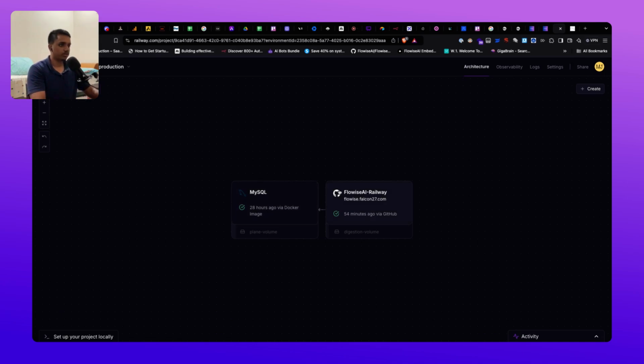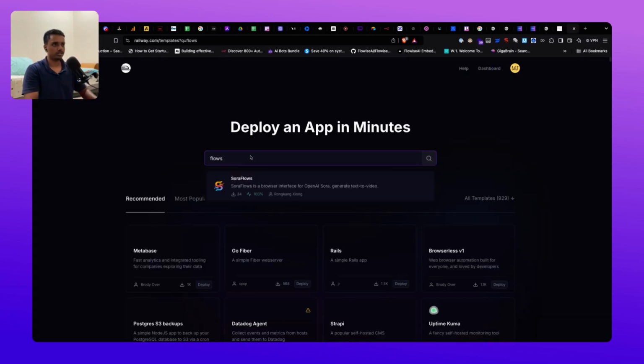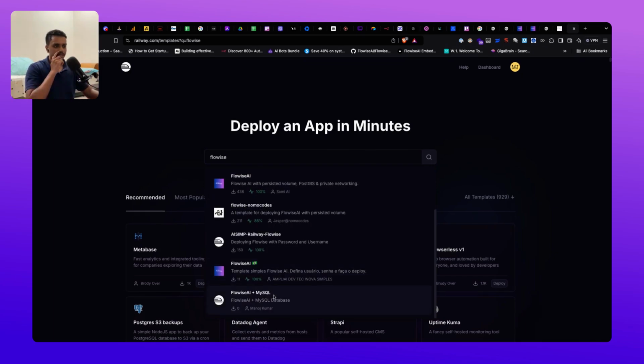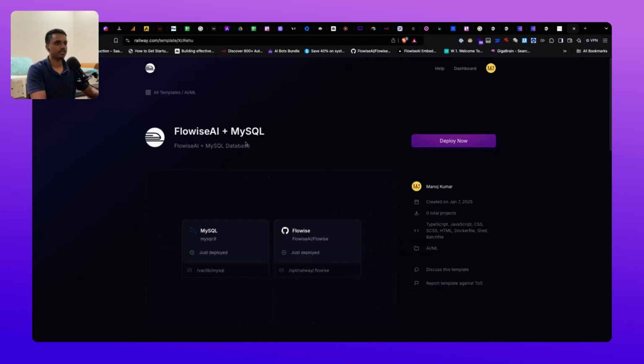In order to make this very simple, I've created this entire setup as a Railway template, which you can find in the description. I'll show you that. If you go to the marketplace and type Flowise, it will probably be at the bottom, just because I created it now. If you click this, you get to see this page, and I'll share this template link in the description.